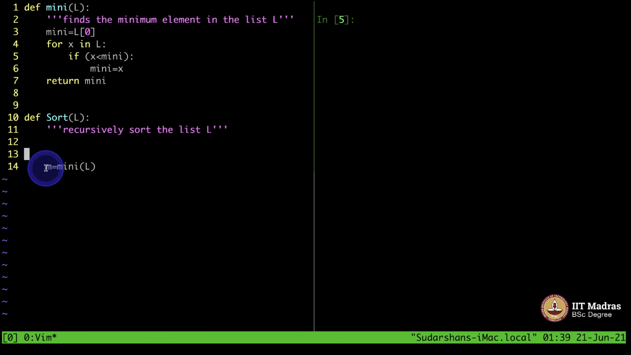M will now contain the minimum. Correct? And the function is written here. I'm just calling it here. All right. And then the next step should be to recursively sort. How do I go about doing that? Pretty simple, as you can see. After this, I will return the sorted list.